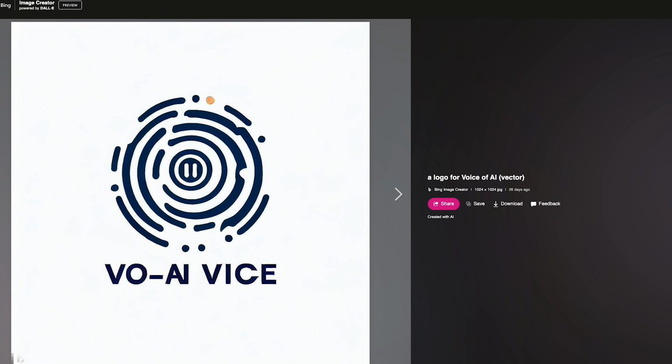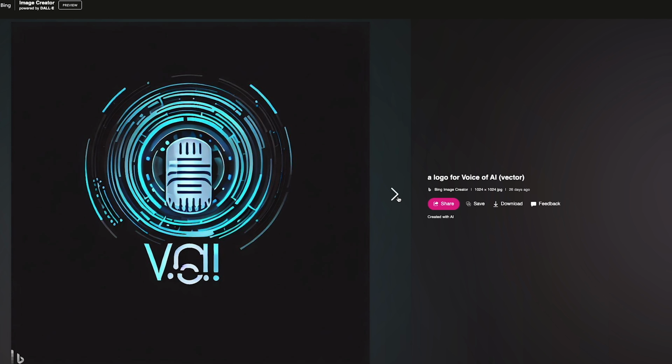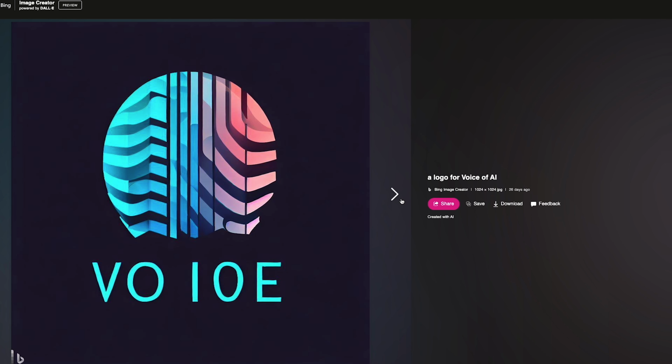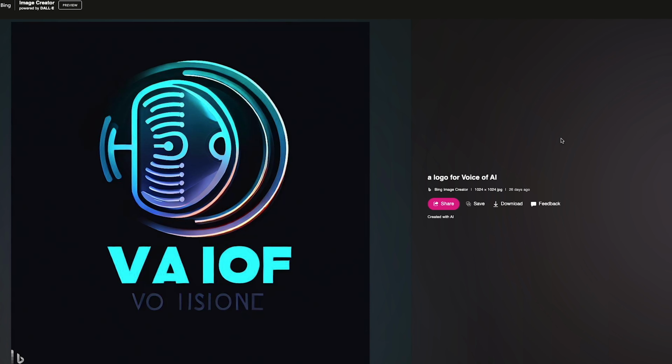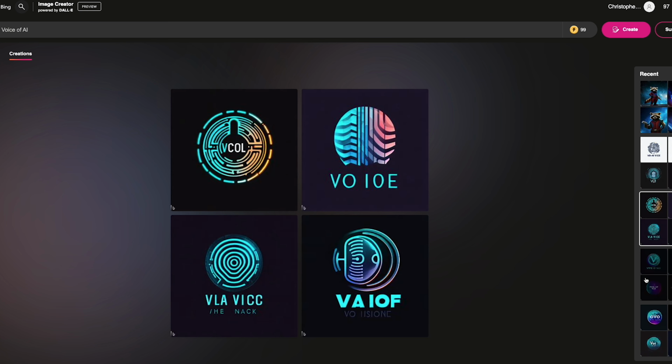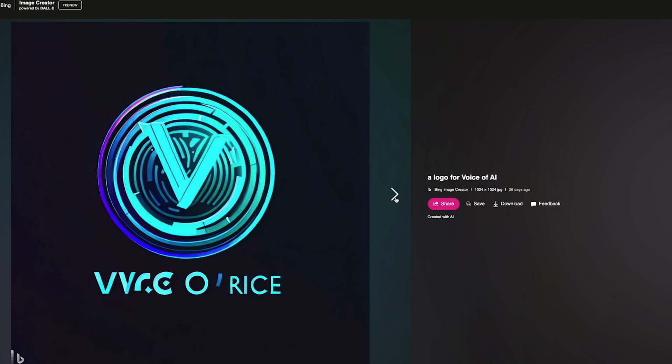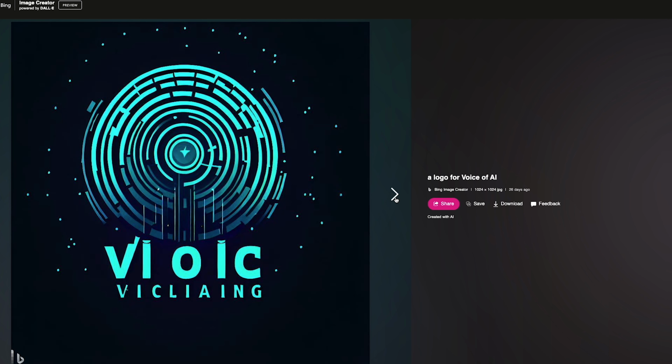Now I've saved these images, and you can see that the prompt was simply create a logo for the Voice of AI, and you can see all these nice logos, and I've got groups of 4 here. You can see them all here, and I was looking for a nice image, a bit of blue tone, but something really cool. And then I stumbled across this one, which was really good.